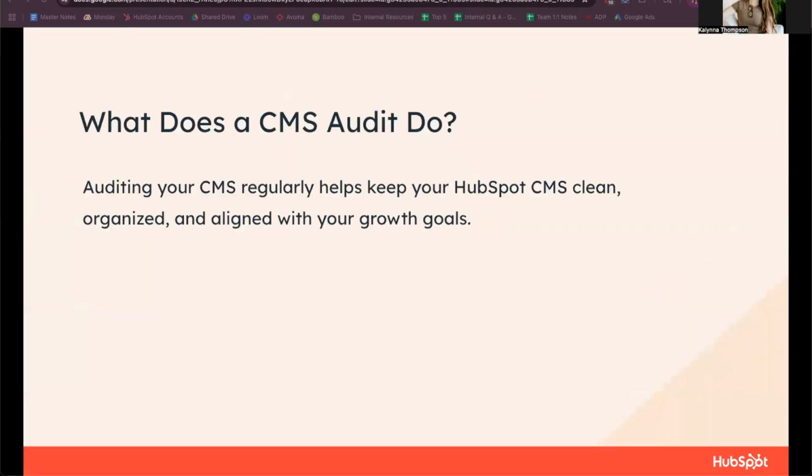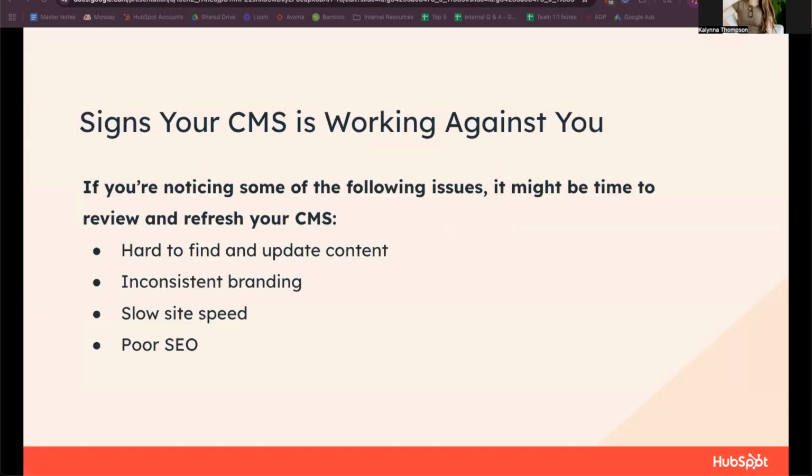When you regularly audit your CMS, it can really help you maintain a clean CMS. It can help keep it organized and ultimately aligned with your growth goals. So when you build in time to sit down and review what's working, what's not working, identify any areas of opportunity or potential growth, it allows you to keep pace with your overall business goals.